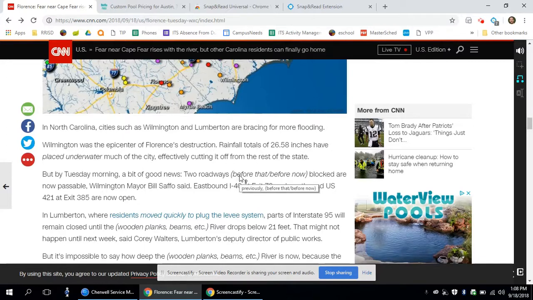And if you float over it, you're going to see what the word was prior to the leveling. So previously changed to before that or before now. And lumber changed to wooden planks or beams.